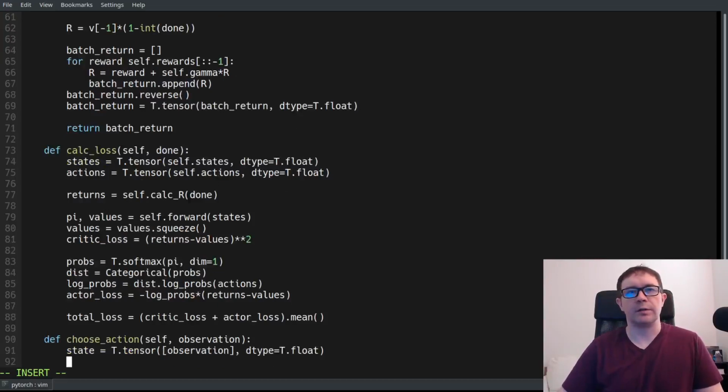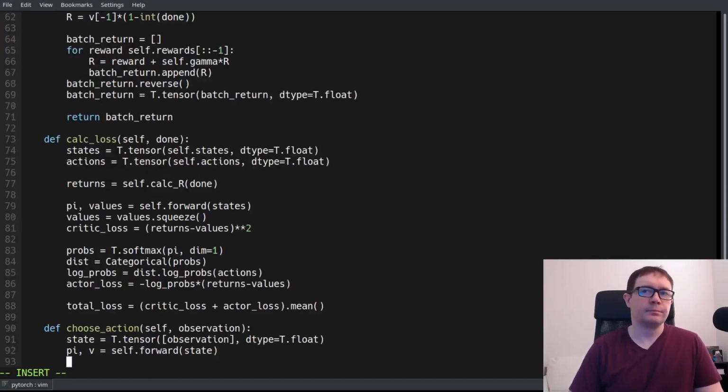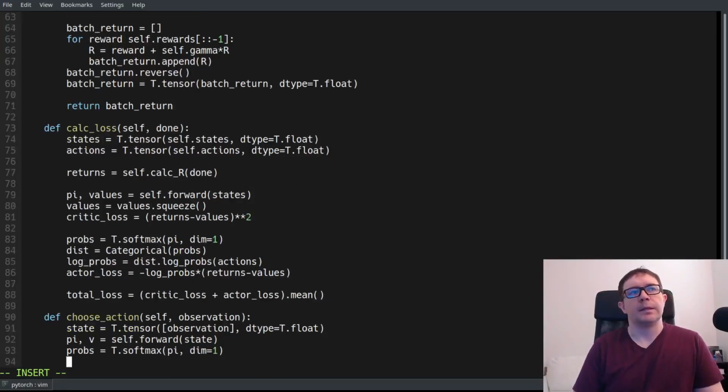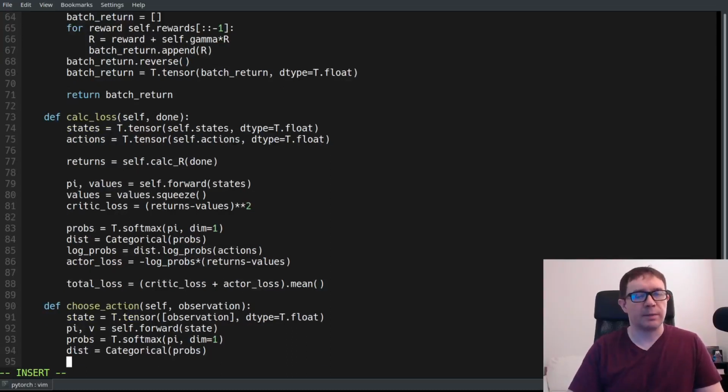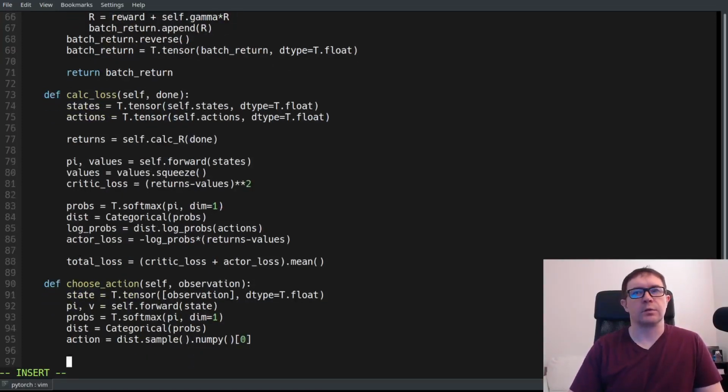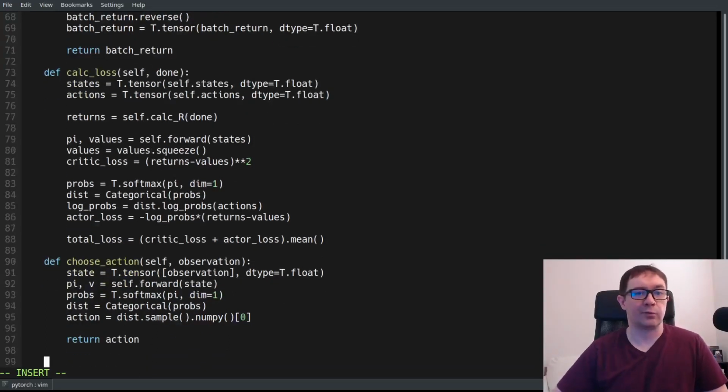And we're going to call it a dtype of float. We pass that through our neural network, get our policy and value function out, perform a softmax activation on our policy along the first dimension. Then we're going to create our distribution based on those probabilities and sample it, convert it to a NumPy quantity, take the 0th element and return it.